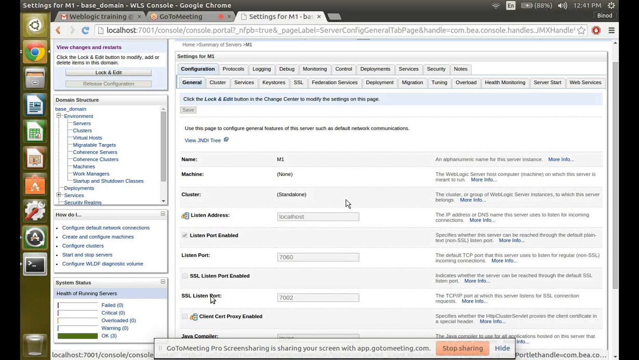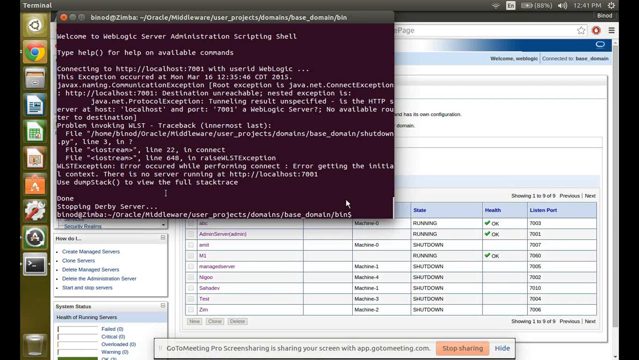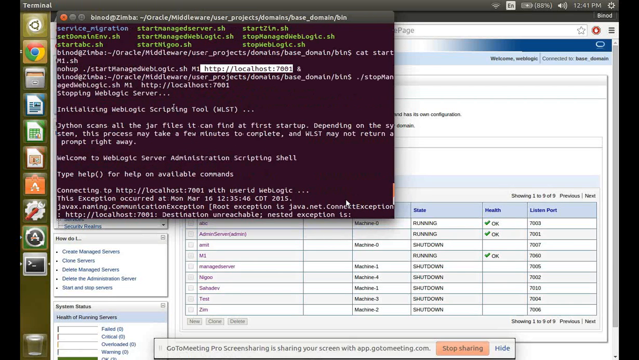Wait. Can you go to the server? No, no, no. This is your M1. Yeah, we're trying to stop M1, right? Yeah, but it connects to the administration server, so we need to give the URL of the admin server only. Oh, okay. Can you show your screen once? What was the command you gave to stop M1? This one right here: ./stopManagedWebLogic.sh m1 http localhost 7001.